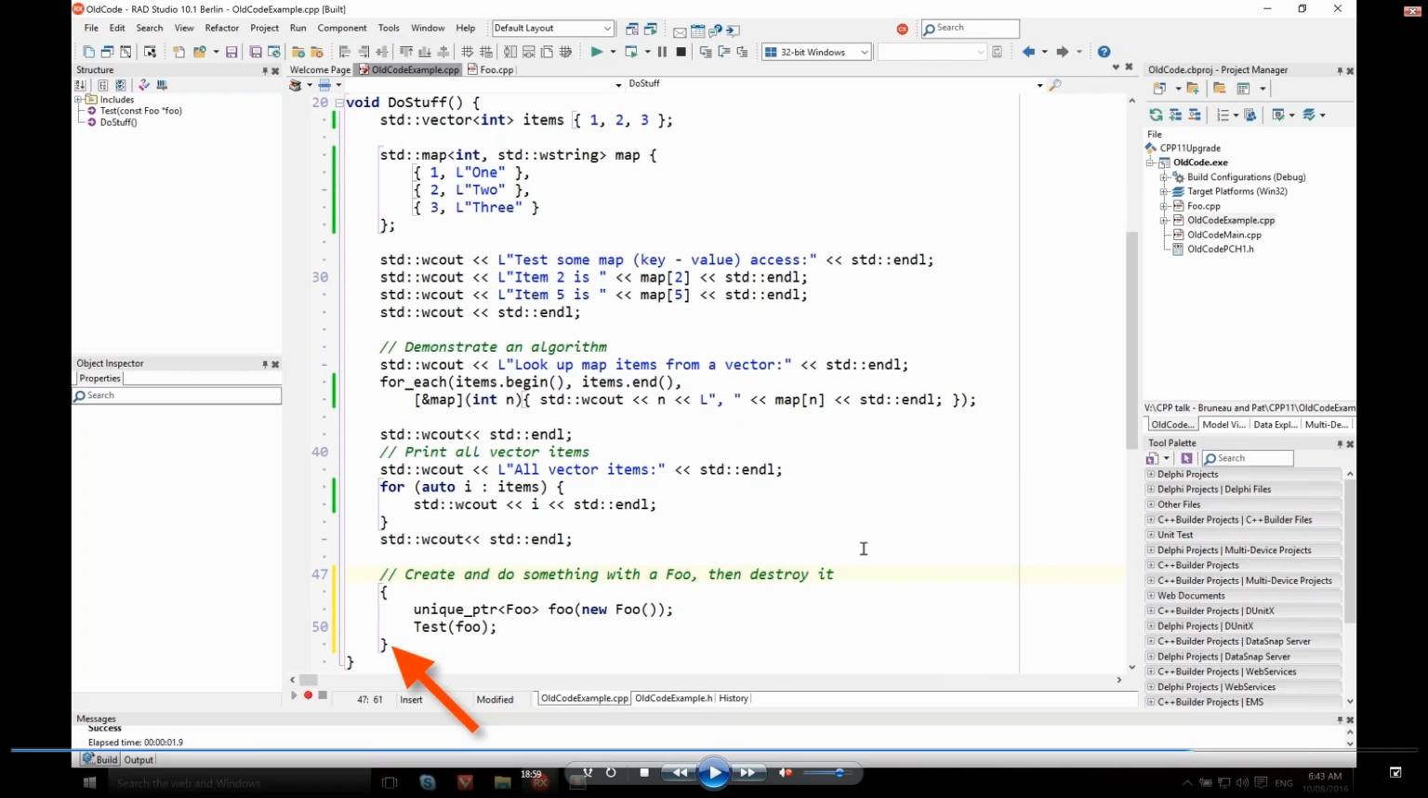C++ is a case-sensitive language, and that can actually be a confusing thing.